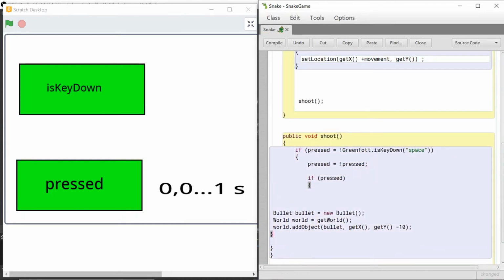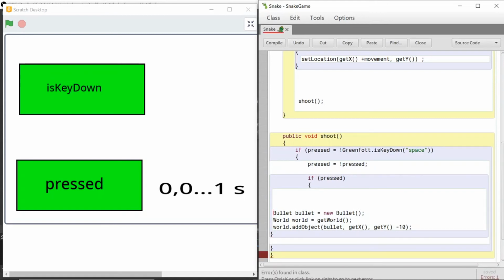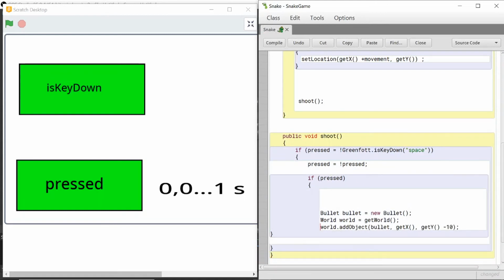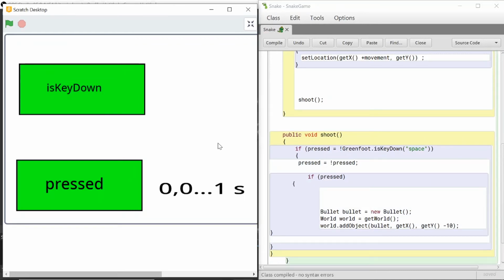Okay, so let's just close off these curly brackets, clean up a bit of our code. Okay, so let's just go over this one time to understand what we're seeing.